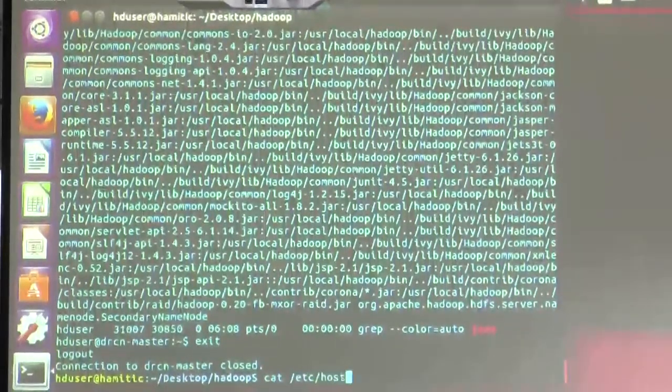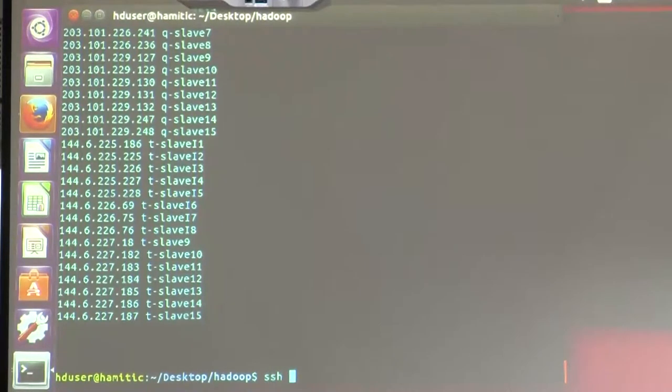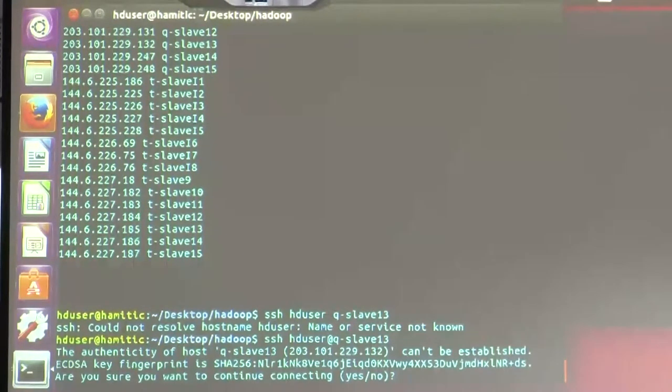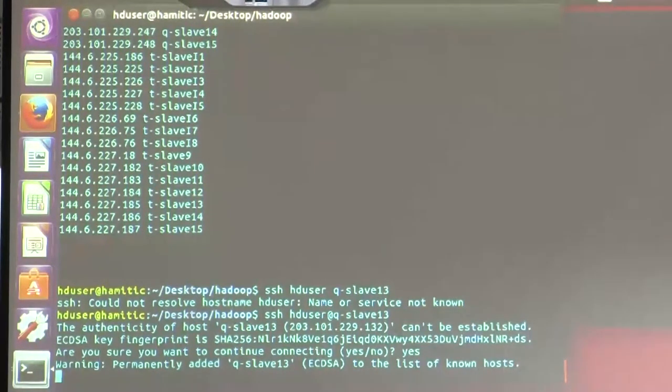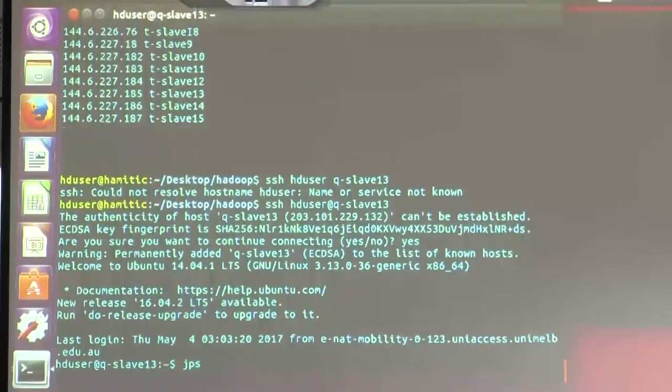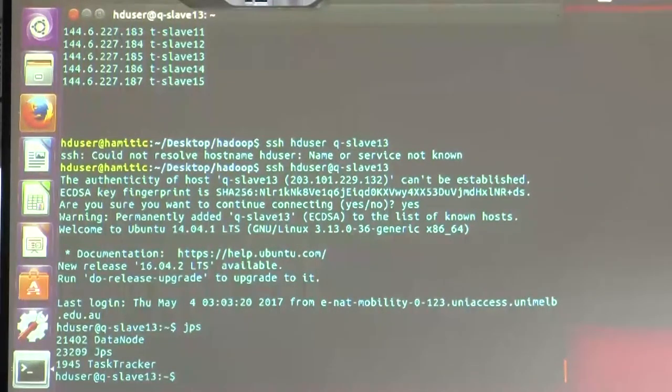Let's have a look at that list again. I should be able to log into any of these things. Slave 13, it's this. Sorry, I put a space. One of the other nodes, it looks like the first time I've contacted it. And this one's running a data node, and it's running a task tracker. And the task tracker is kind of analogous to the data node, right? So this is one of the data nodes in the system, going to store data for us.